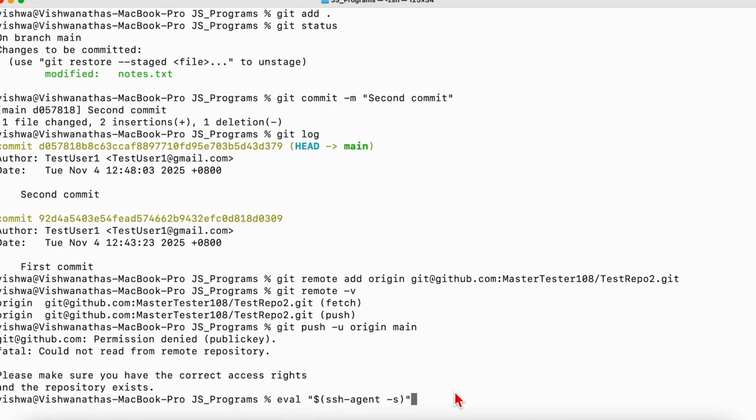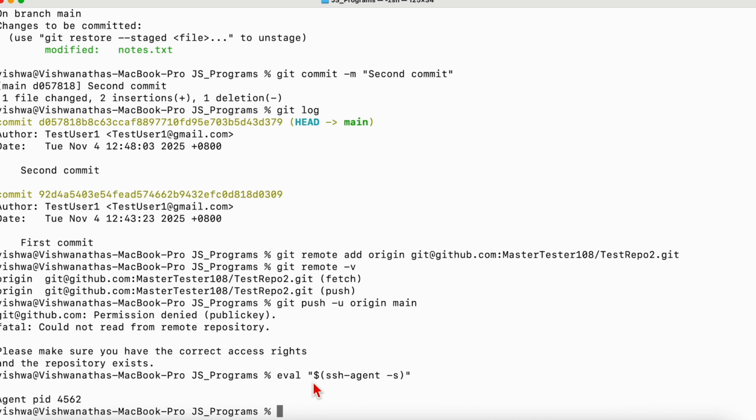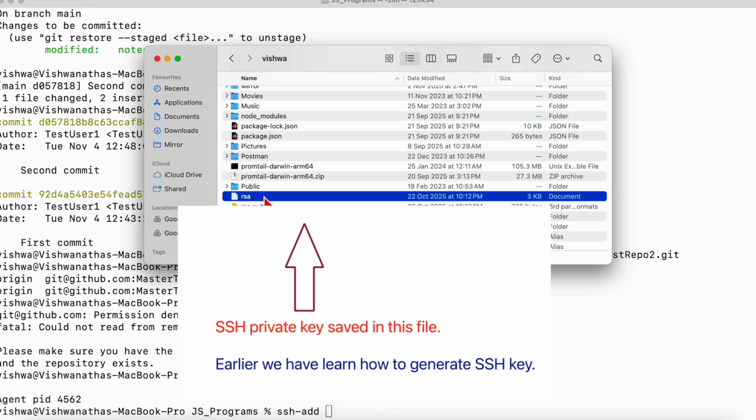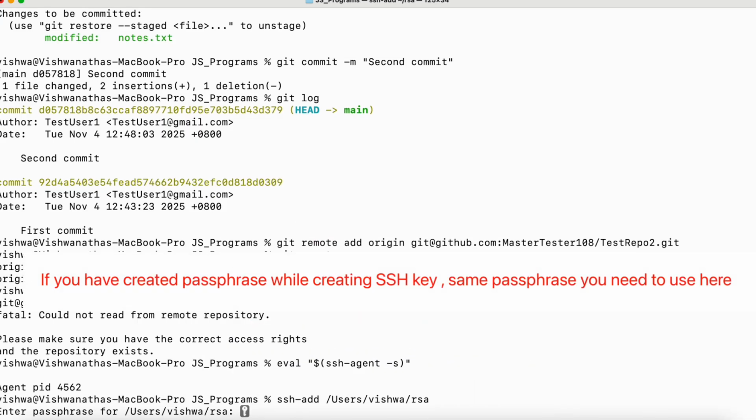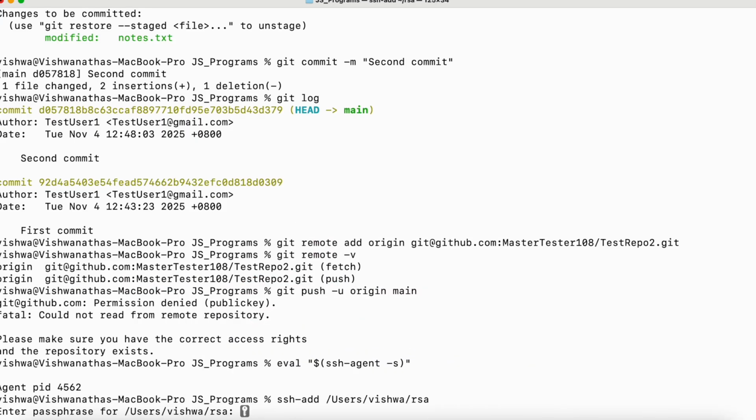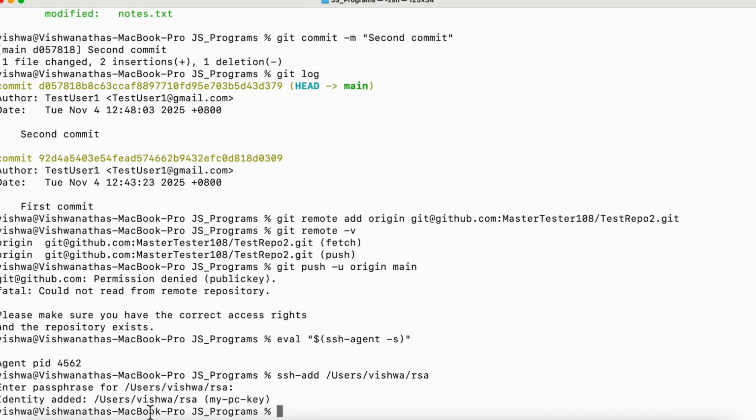Firstly, let me start the SSH agent. So eval, within double quotes this particular command, it will start the SSH agent. Then I can add the SSH key with ssh-add, then provide the path to your SSH private key. My SSH private key is present in this particular file, so I will copy this path and paste it here, and I need to add the passphrase. The passphrase is something that we created while adding the SSH key. Okay, it is telling identity added.